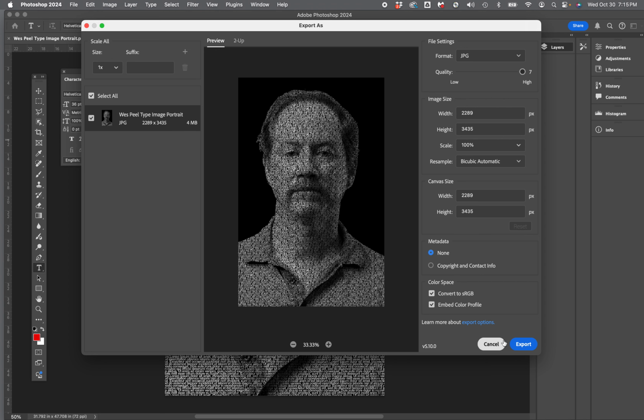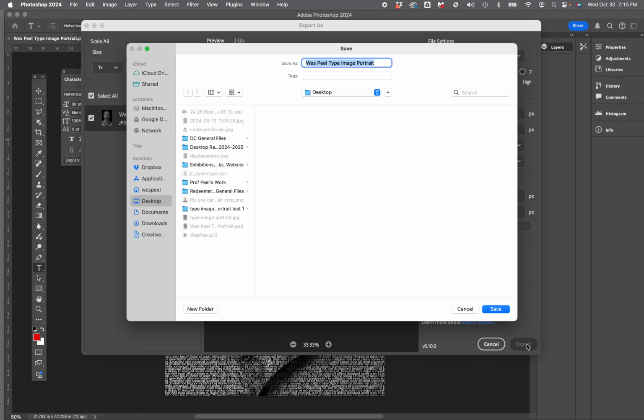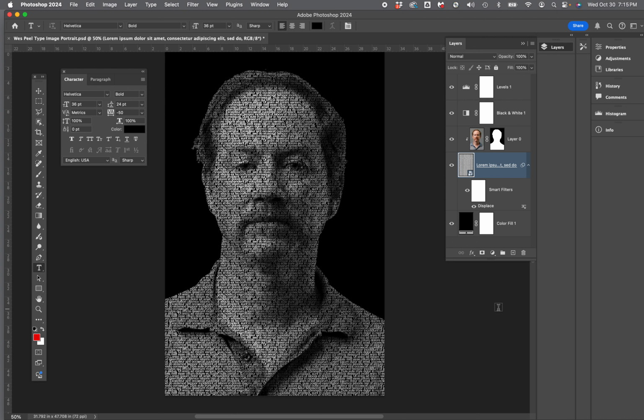And then export, and you can save it as the same file name if you want, because this one's a JPEG, so it won't write over the last one you did, and hit save.